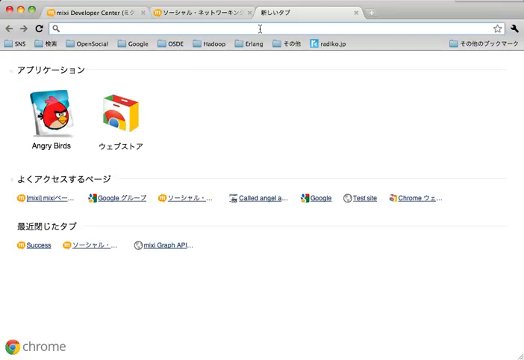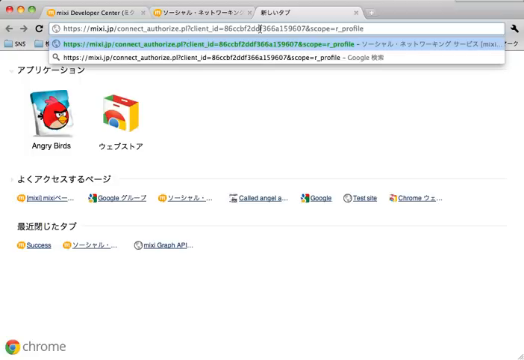Here, let me try r_profile, which is a scope for People API. If you want to specify multiple scopes, please specify them with a space delimiter.